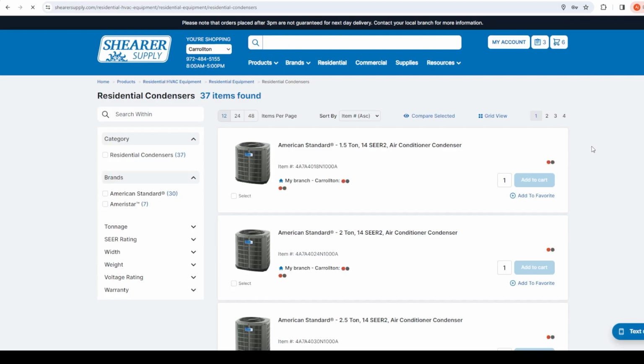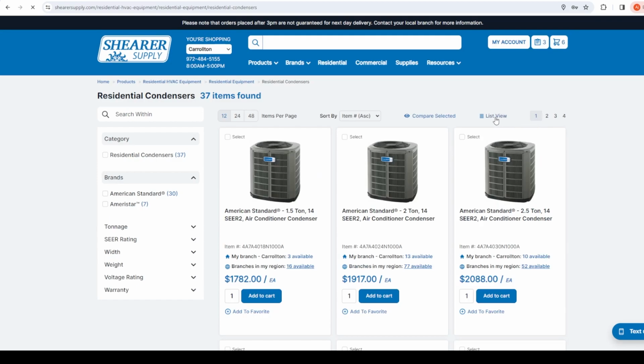Here on this page, you're going to see a few different things. You will see an items per page, a sort by, a compare selected, grid view, and your page count. Grid view can be changed from list view to grid view and is more of just a visual preference.